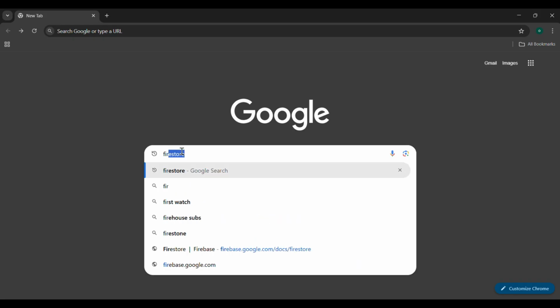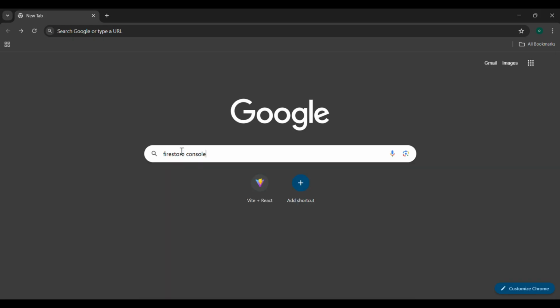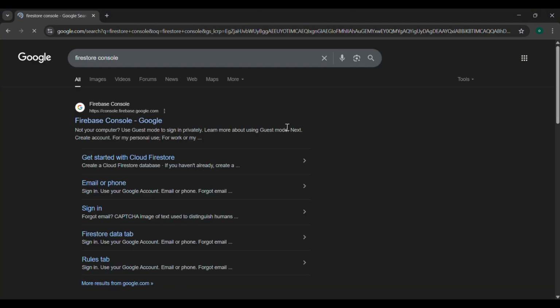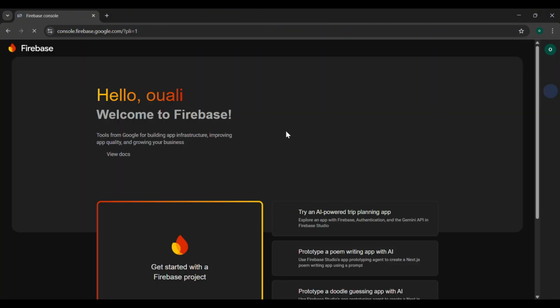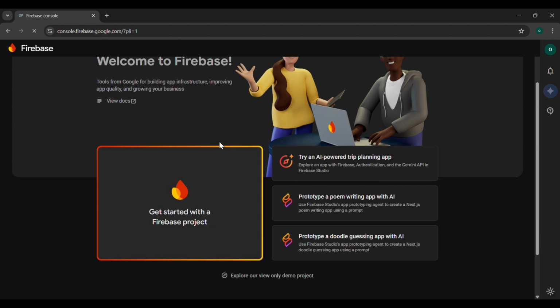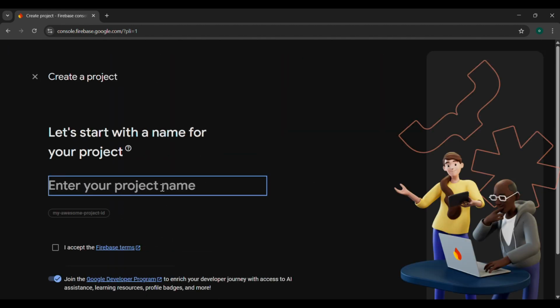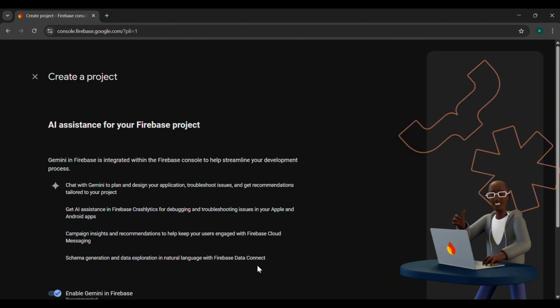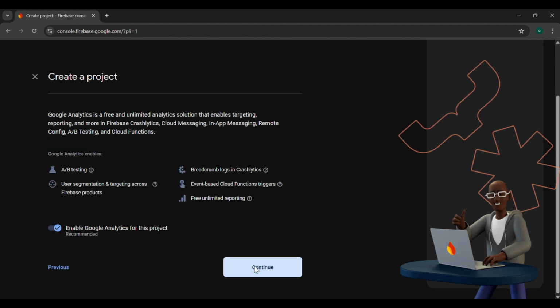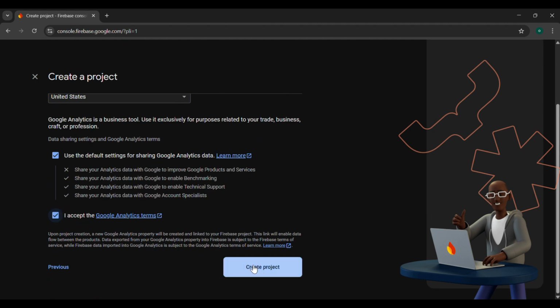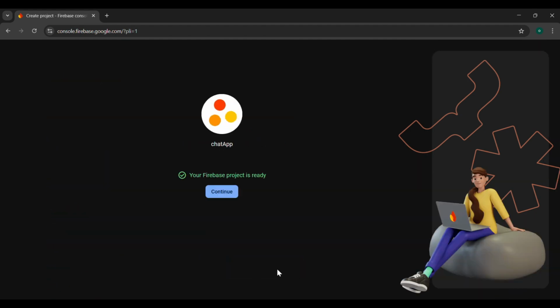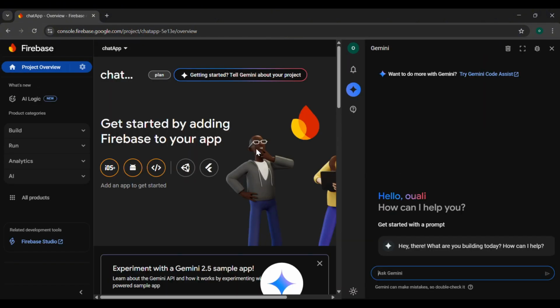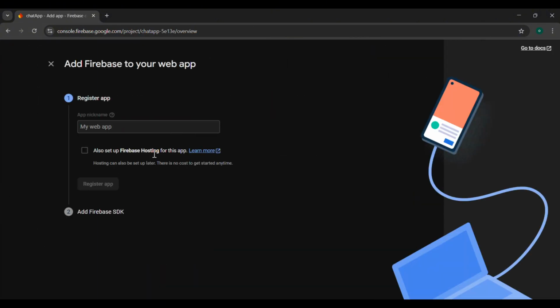Now let's move on to setting up Firebase for our app. First, search for Firestore console and click on the first link. Once you're there, click Get Started to create a new Firebase project. I'll call mine Chat App. And then just keep clicking Continue until the project is ready. Once the project is created, it's time to add a web app. Click this button with web icon, give your app a nickname, and then click Register App.